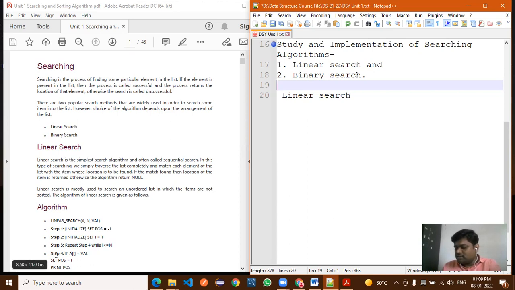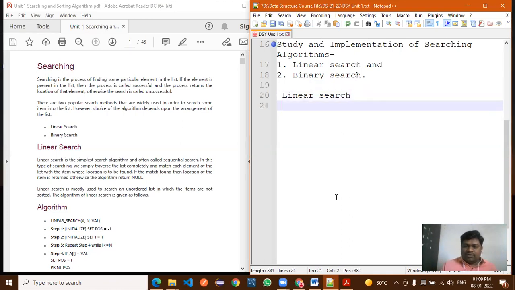Again, the searching algorithm is categorized into two parts. One is the linear search and another one is the binary search. Now here we are using a list of elements, and we are considering numbers only at the time of study. So, linear search. The definition I have written on the left side.